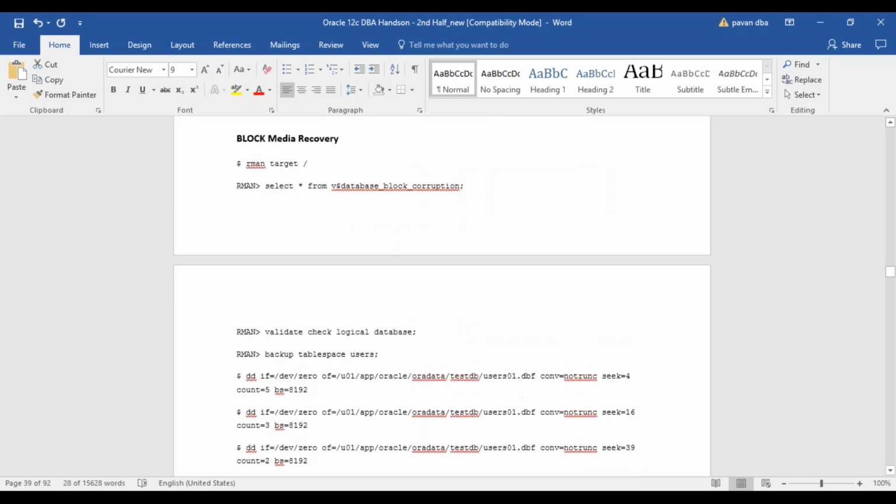when it comes to practicality, if you want to practice, obviously physical corruption is a very rare case that happens. Coming to the logical corruption, we want to do that. So using some OS level commands, you will be corrupting some blocks in a particular data file, and then you will be able to do the recovery for that.